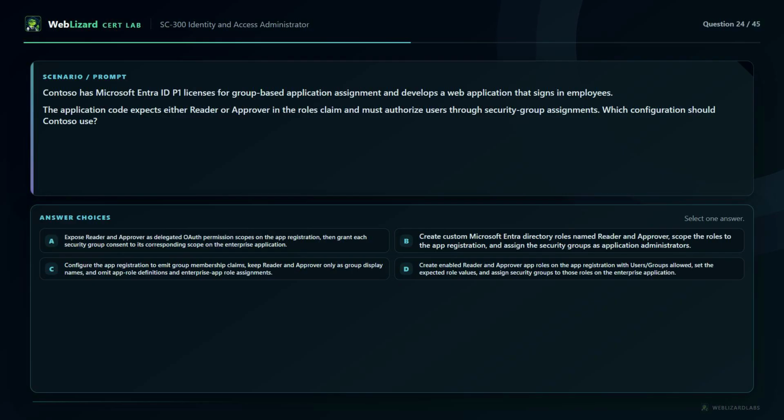Option A. Expose Reader and Approver as delegated OAuth permission scopes on the app registration. Then grant each security group consent to its corresponding scope on the enterprise application. Option B. Create custom Microsoft Entra directory roles named Reader and Approver. Scope the roles to the app registration, and assign the security groups as application administrators.